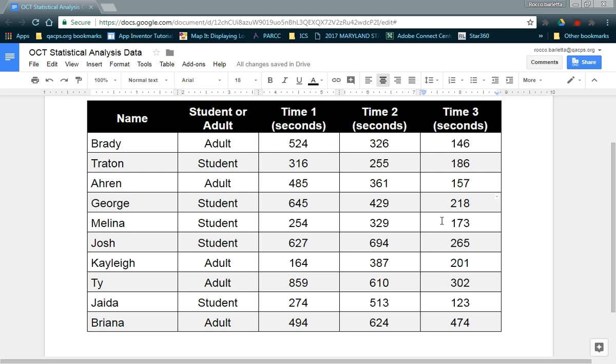So the data you see on the screen shows your 10 students, whether they are an adult or student, the time it took them in seconds to complete their puzzle cube for trial 1, the second time for trial 2, and then a third time, which would be trial 3. All of your data is listed in seconds. You will notice the trend that usually by the time they get to time 3, it takes the student or adult less time to complete the puzzle. So we are going to take this information and input it into GeoGebra.